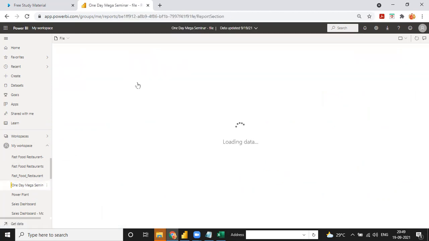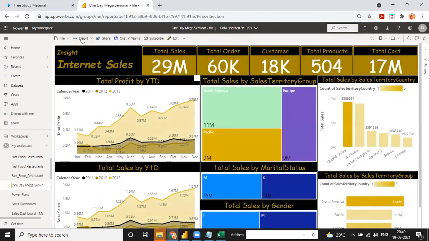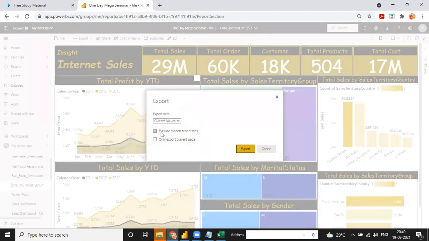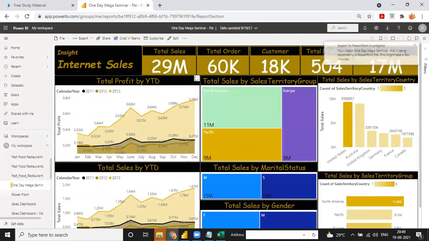Click on this again, and there is the option of export. Export means you can analyze in PowerPoint, PDF, or Excel. If I click on PowerPoint, there is an option to exclude hidden report tabs, and then you can just export. When you export your file into PowerPoint, it becomes a PowerPoint presentation file. So that kind of analysis you can do.